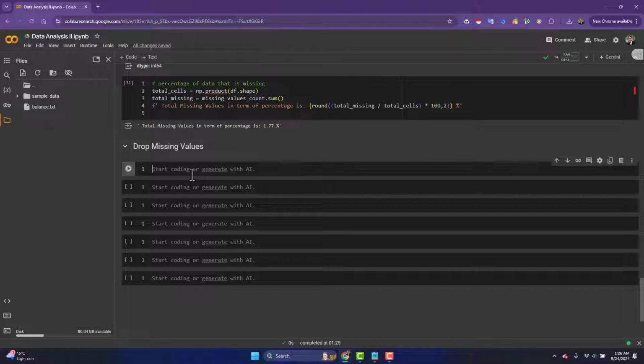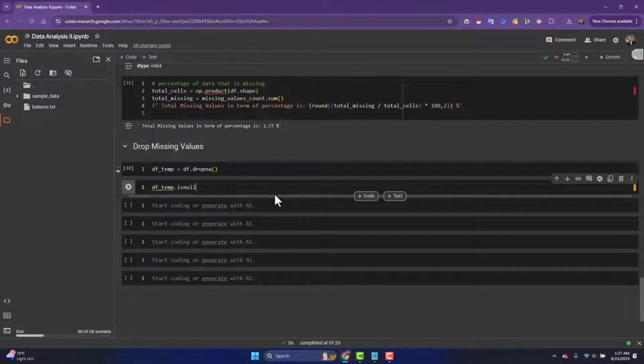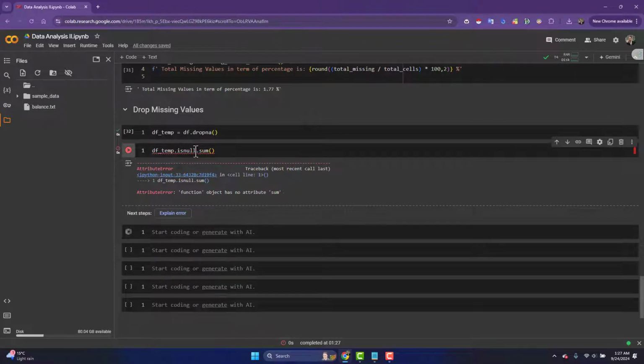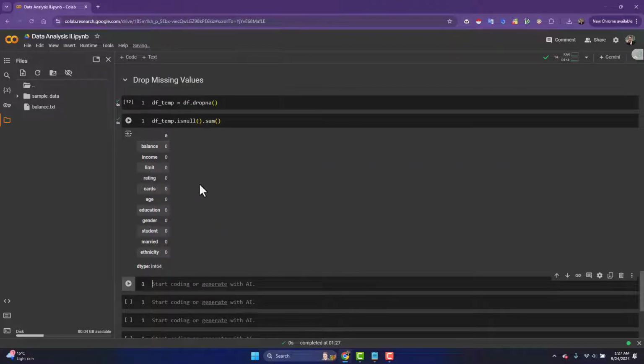And let's try it out with the code, right? So let's make a temporary data frame. I will say df_tmp, and I'm going to say df.dropna(), right? So I'm going to drop all the missing values. So if I say temp.isnull().sum(), right? So now you can see over here, oops, sorry, forgot the open and close parentheses. I can see over here I have dropped all the missing values, right? So we have removed all the missing values over here.